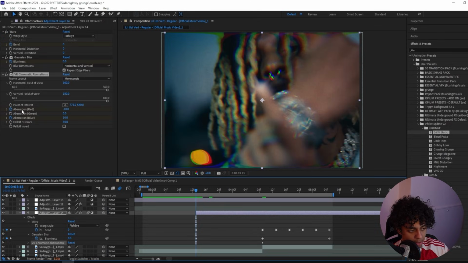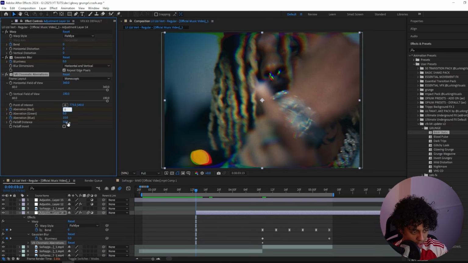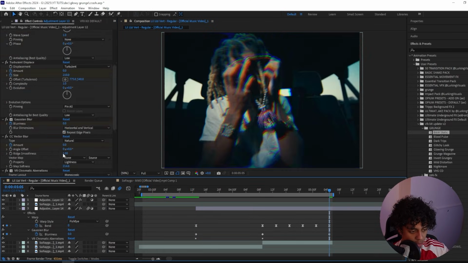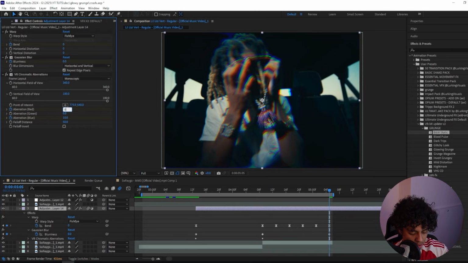And I keyframe the aberration red and the aberration blue at the peak of the transition, and then here at the start, we'll turn it down to 0, both of those values, and at the end, we'll also turn down both of those values to 0.